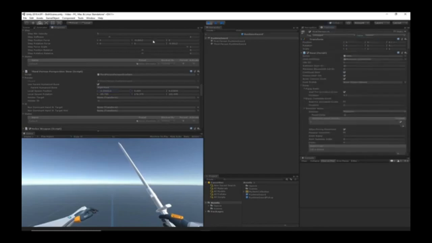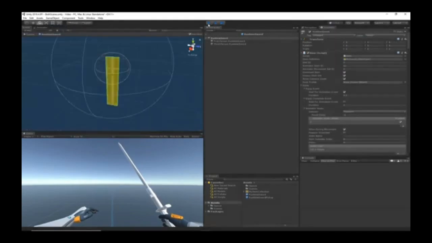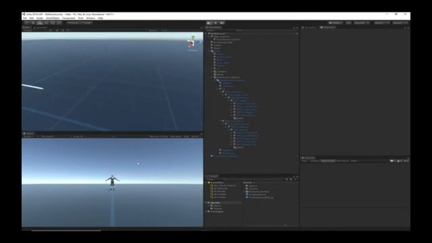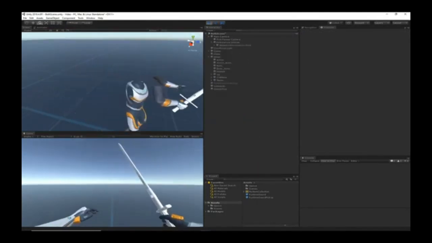So let me get out of being in lock mode there, and I can just go ahead and close this. Now, when I hit play, the values should have persisted, and it should be appearing in the correct location. So that does look a lot better.